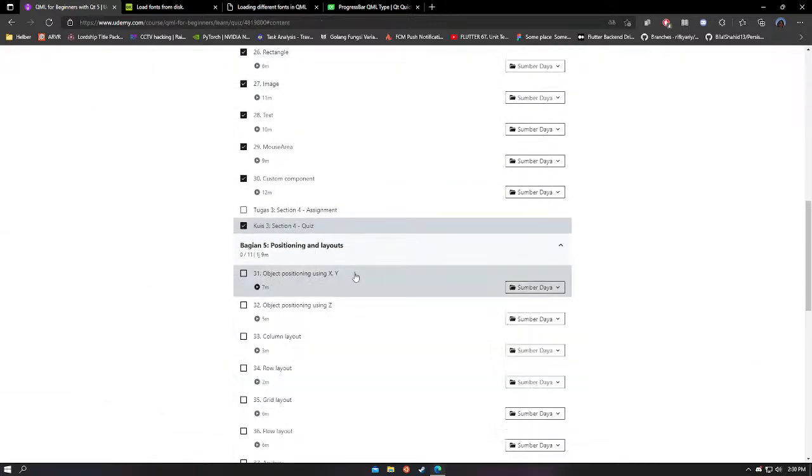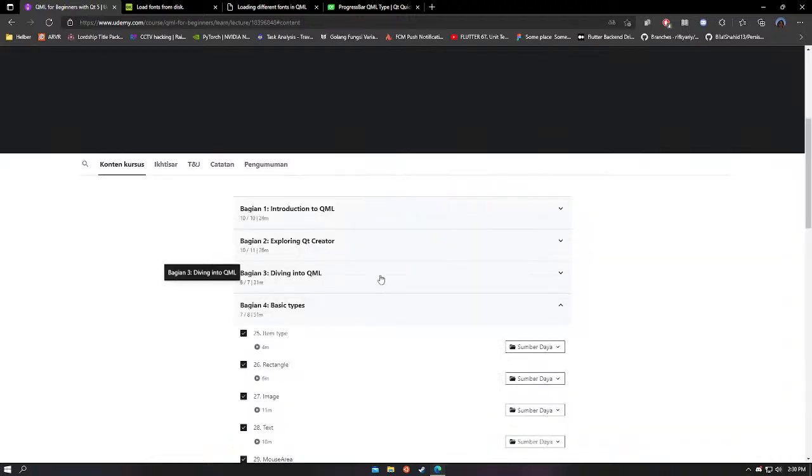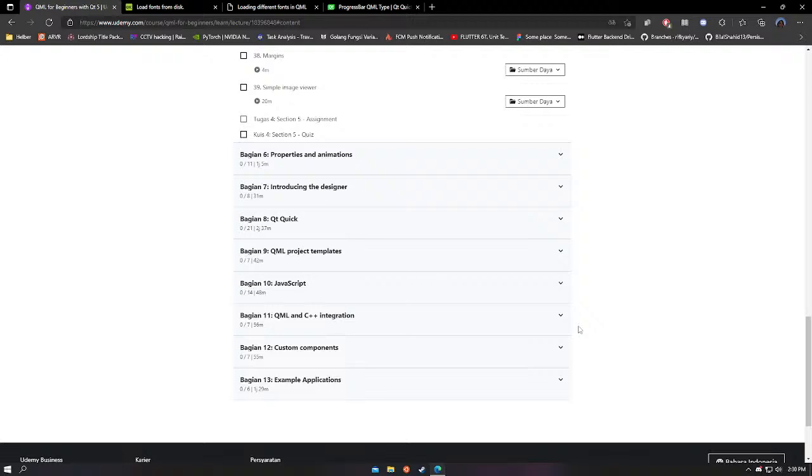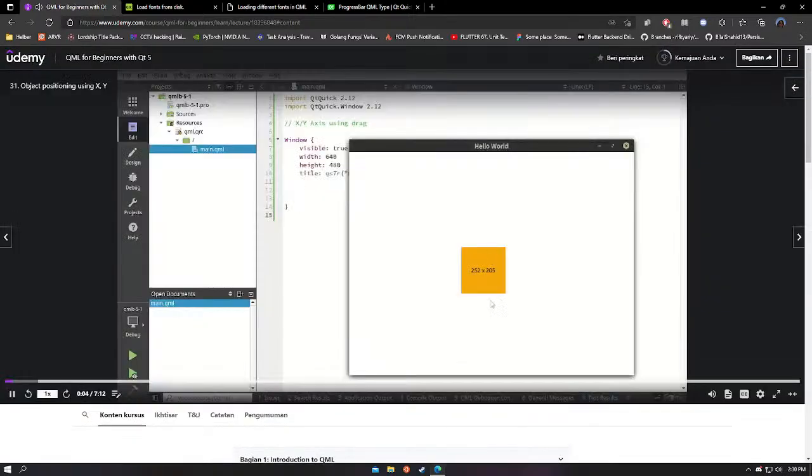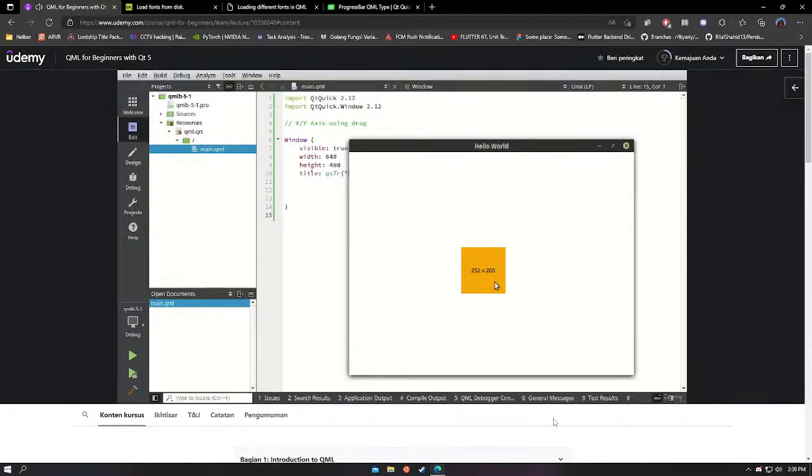Position. Okay. In this video, we're going to talk about object positioning, specifically using the XY axis. And we're going to demonstrate how to drag an object and how to get real-time feedback on that object's position. All right, let's dive in here.